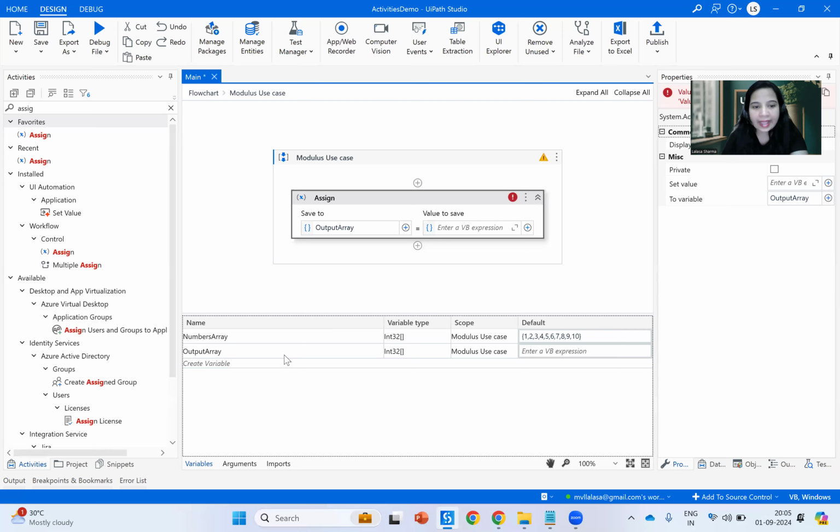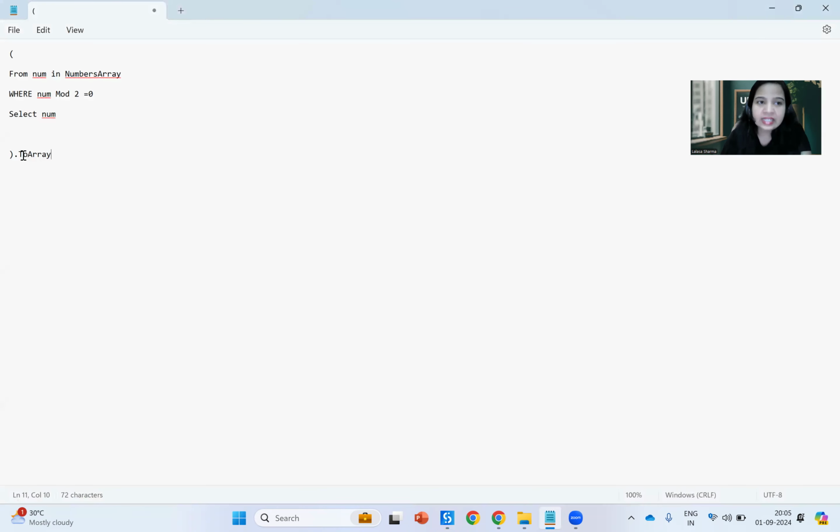We have actually defined something called numbers array of type integer, and we have passed in our values, okay? We have also created the output array to save the output of our workflow. And what is our workflow aimed at? We want to see out of all these 10 numbers, number modulus 2 equals to 0. Whatever number is matching this condition, I want to filter out those numbers. So we are writing a LINQ query here.